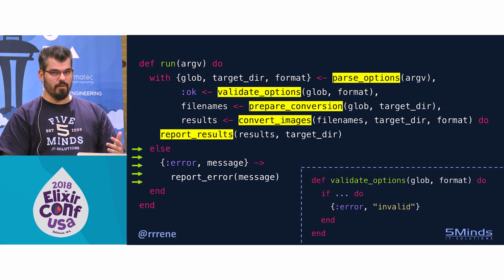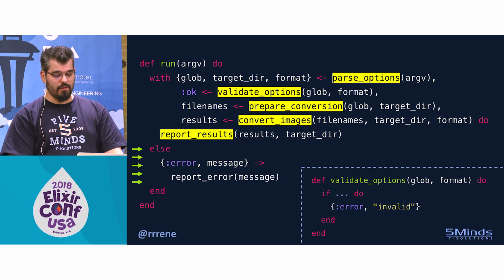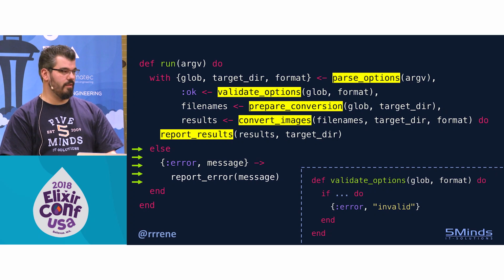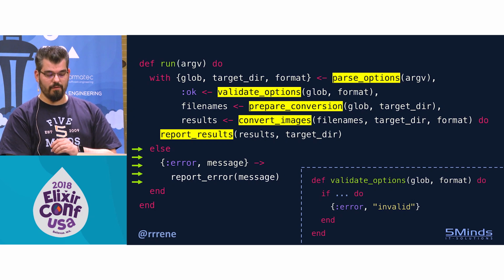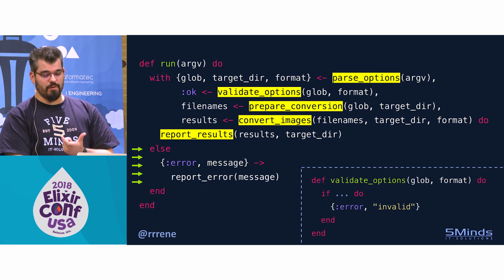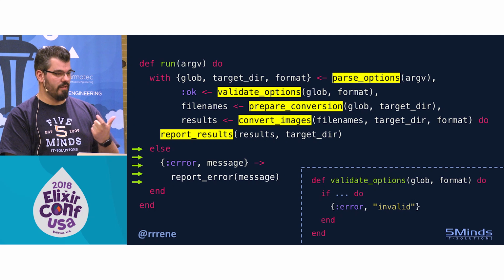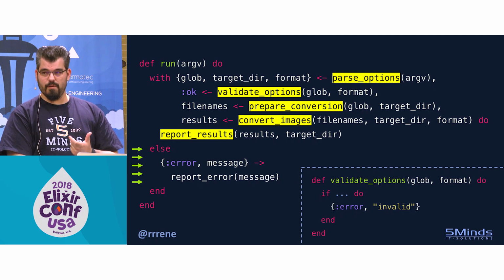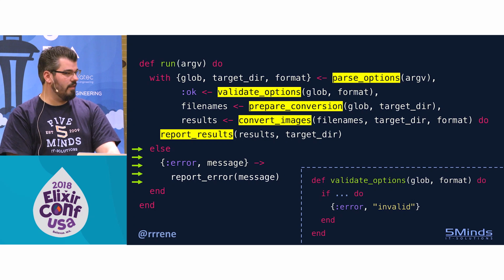Because now we can not only see our 5 steps, but we also see all the things that are anticipated to go wrong in our flow. And the one obvious drawback here is that if 2 functions return the same kind of 2-element error tuple, then we won't necessarily be able to differentiate between these 2 within a single else clause.